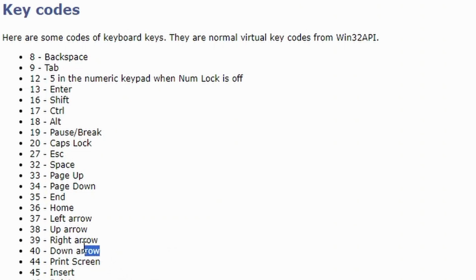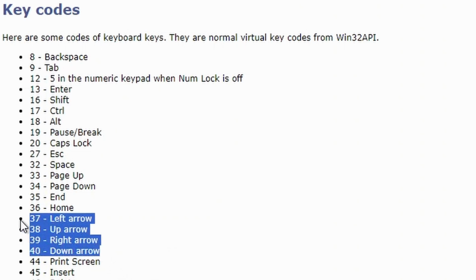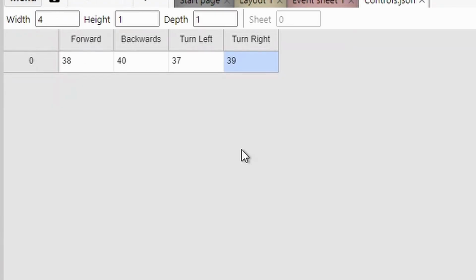For my game, I actually want to use the arrows by default, so I need these keyboard codes. I need to make sure I put them in the right order. So 38 for the up arrow, 40 for the down arrow, then 37, then 39. And just after a double check, I'm happy with those. So now I'm done with my array.